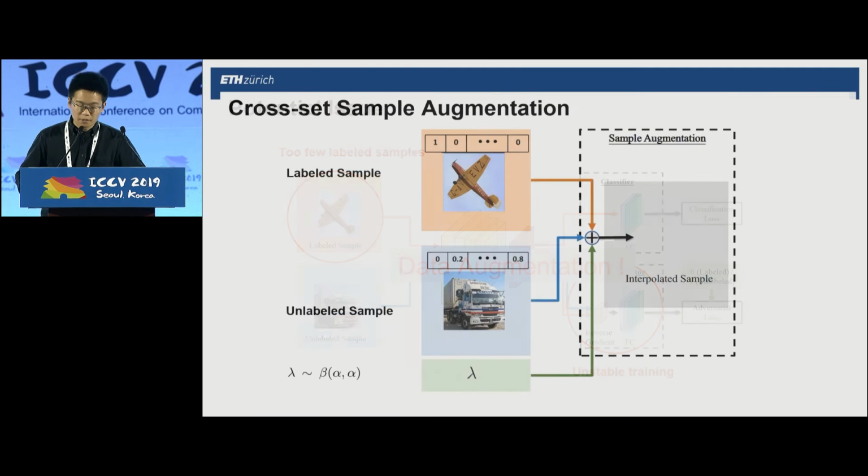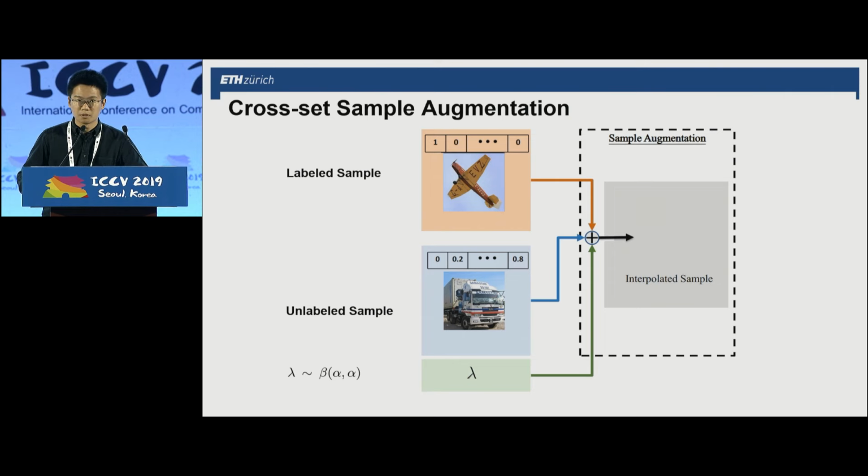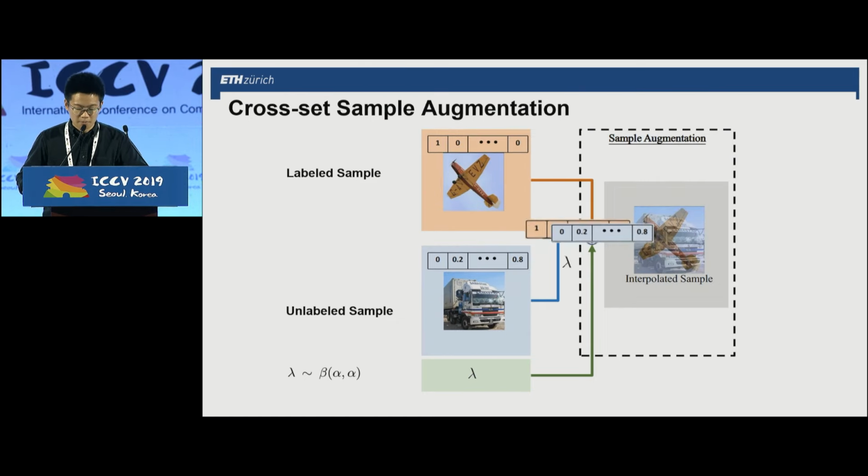So in order to reinforce the alignment, inspired by mix-up, we propose to use cross-set sample augmentation. We randomly sample a labeled image and an unlabeled image along with an interpolation factor between 0 and 1. We generate new training samples by interpolating between them. And in addition, we make use of the pseudo-label for the label interpolation.